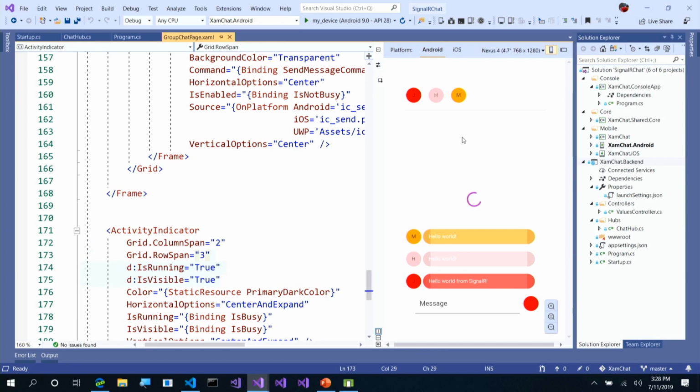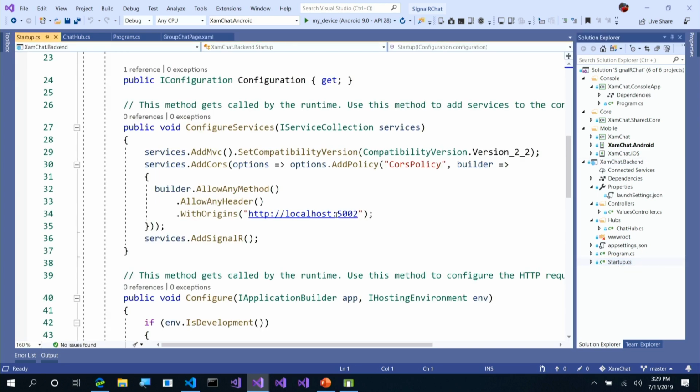It's going to show me a list of rooms that are the groups that I can subscribe to. And then it will enable me to subscribe to a group and send chat messages to that group. So this means that our backend hub needs to be a little bit smarter than that blank empty shell. So I'm going to go into the startup code.